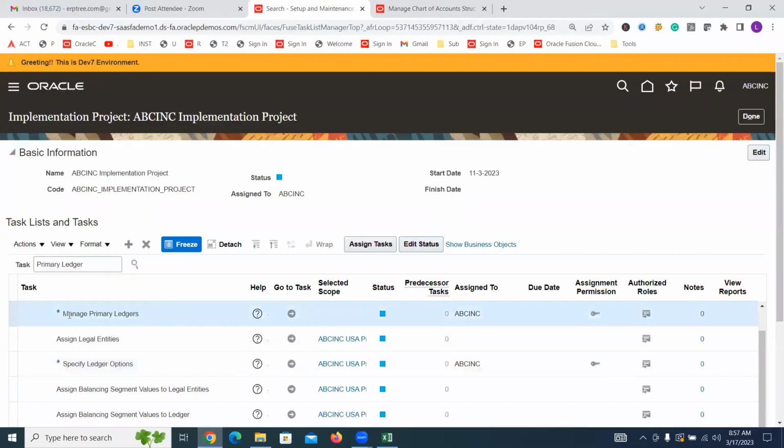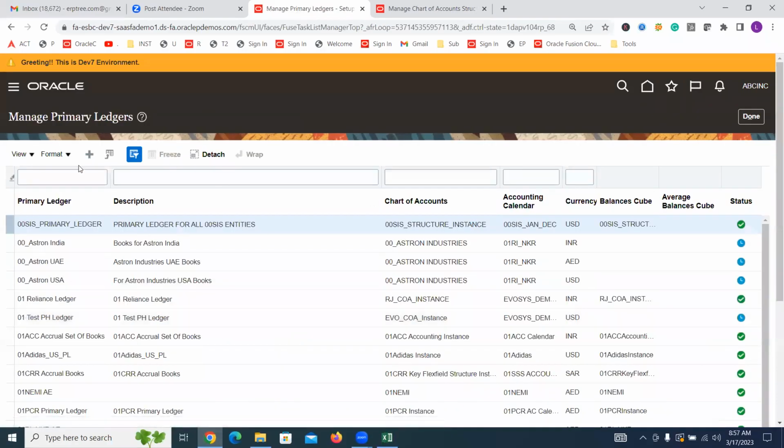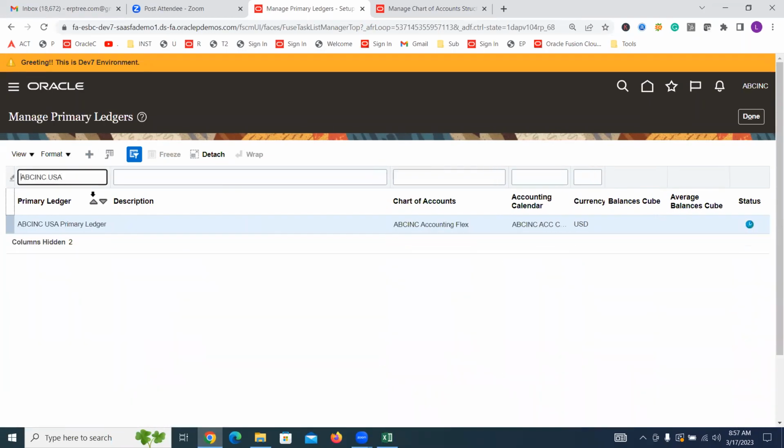So now we'll see how to complete the primary ledger. By using this task, we created our primary ledger. Again, we are going back to the same task. First, we'll check our primary ledger status. ABC INC USA primary ledger search. The status is in process. Now we are going to complete it.